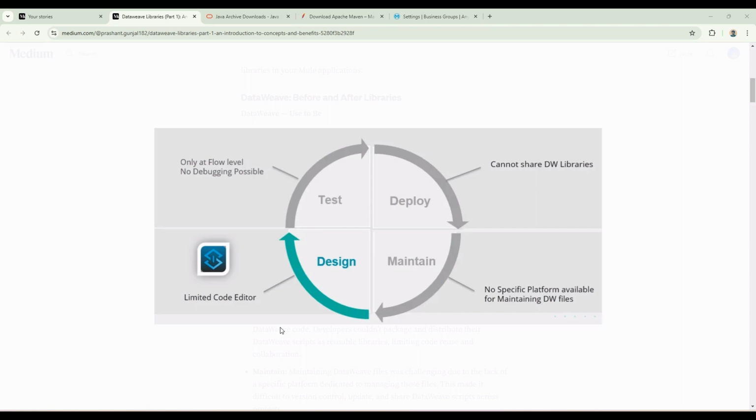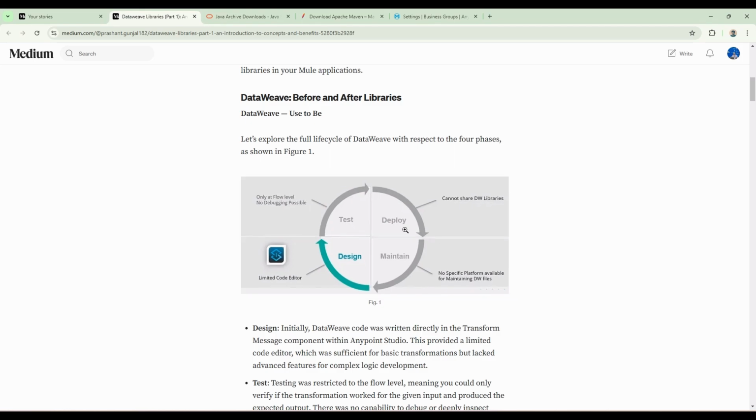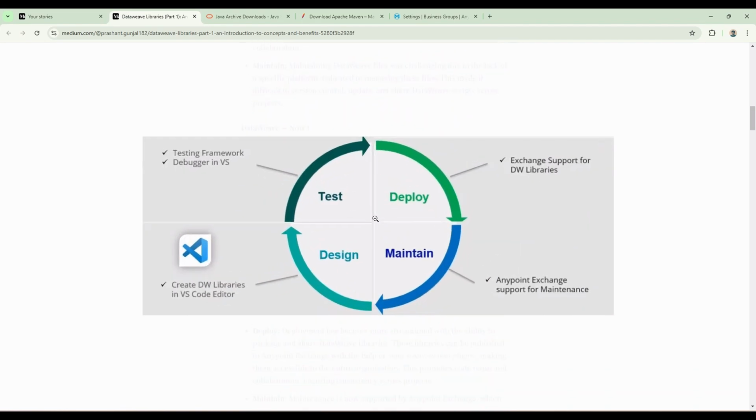If we wanted to use that same DataWeave code in another project, there was no platform where we could deploy it so that a developer from the other project could pull the code from that location and start using it. There was no official deployment platform for DataWeave, and no maintenance platform where we could maintain versions of the DataWeave code, like we can do in Anypoint Exchange for our APIs and assets. So this was before, and let's see how it is now after introducing the DataWeave libraries.